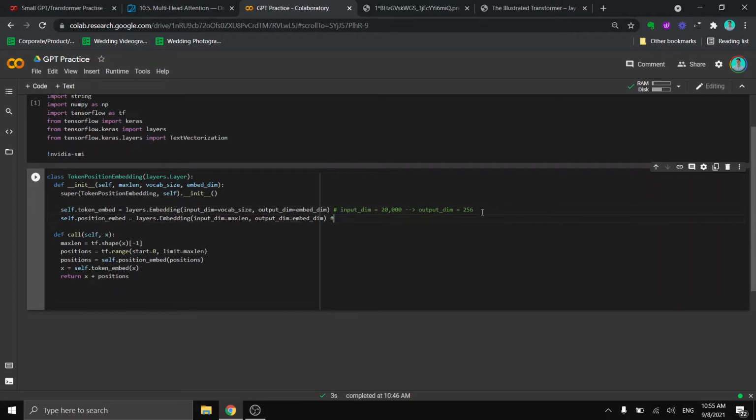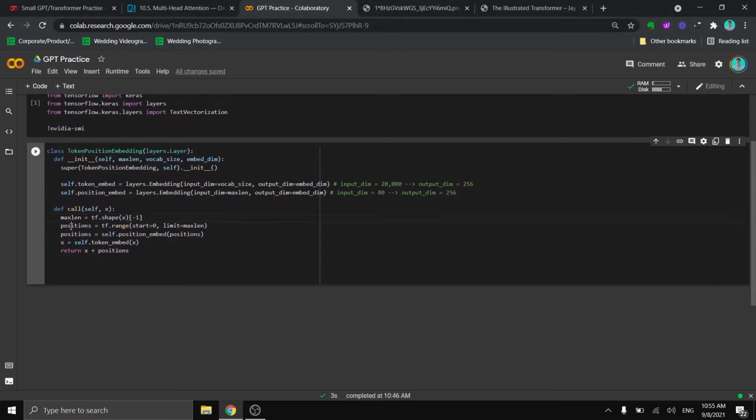I mean, really, that's all machine learning is. But the second layer, the positional embedding layer, is going to receive as input this max length of, let's say, 80, and it's going to transform this shape of 80 to 256. And that's really what both of these layers do. We're then defining a call method on that class that defines max length as whatever the shape of the input is, the last position of that. Then positions are going to simply be a very simple array, a TF range, that literally looks like this.